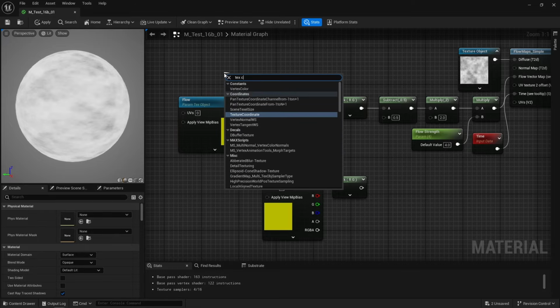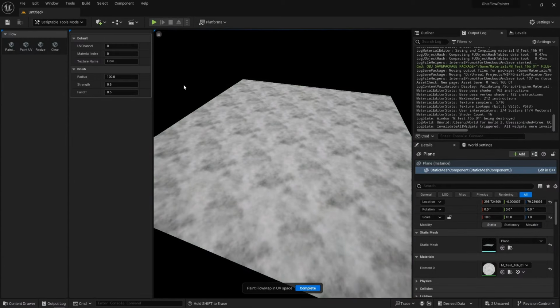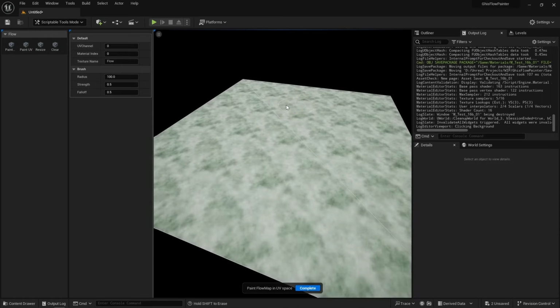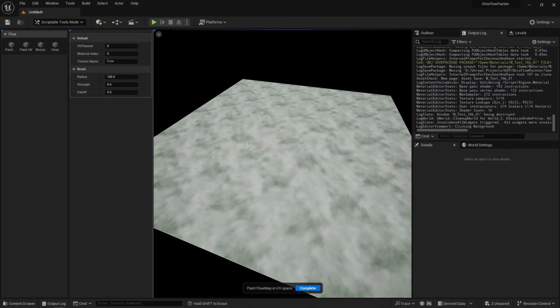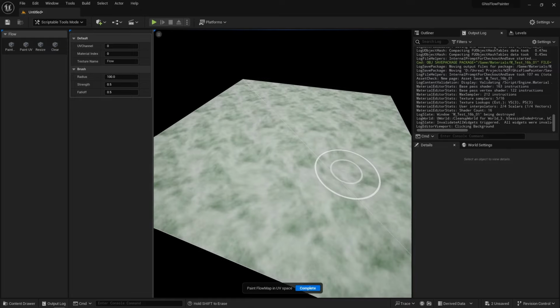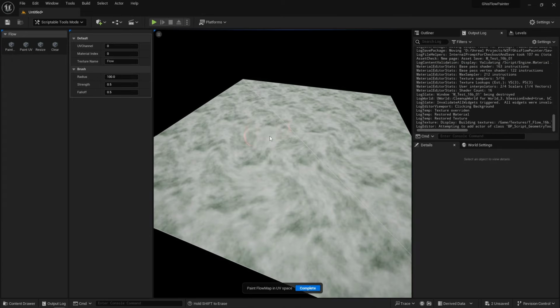And if your flow map texture uses a specific UV channel in the material, specify that with the UV channel setting. With these settings configured, you can paint flow maps directly onto any mesh, as long as materials match the following mapping and parameters criteria. You may hold the Shift key to erase the flow, by the way.